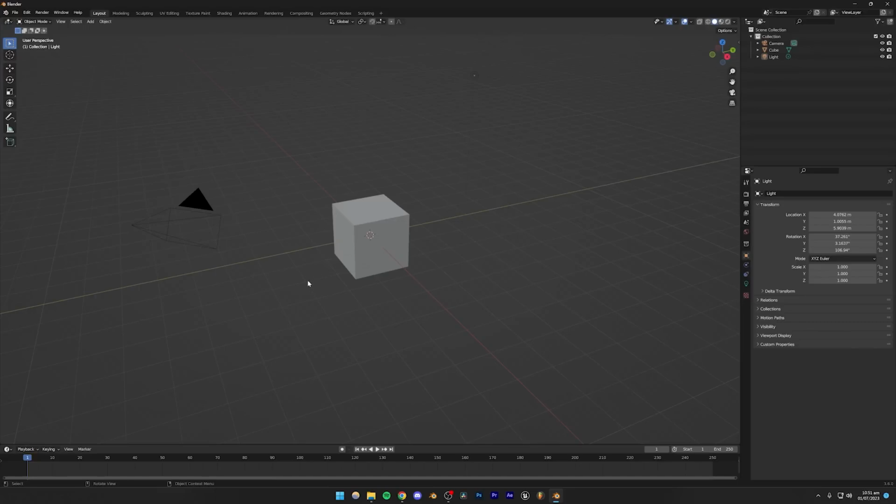So let's start with how to move around your viewport. You can use your scroll wheel to zoom in and zoom out, right? That is pretty basic. And then what you can do is hold your middle mouse button and move your mouse, and you're going to see that we can actually orbit around the object, right?